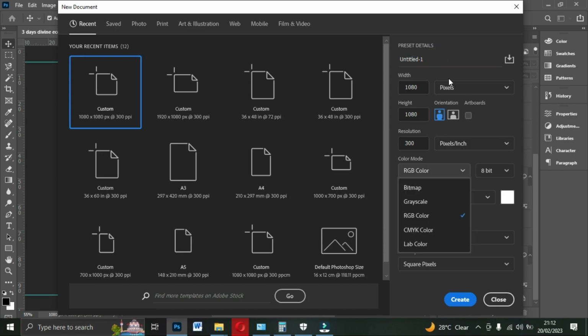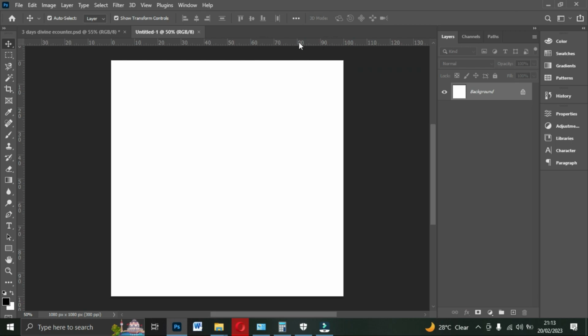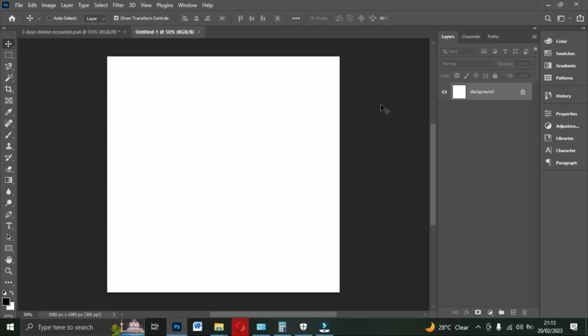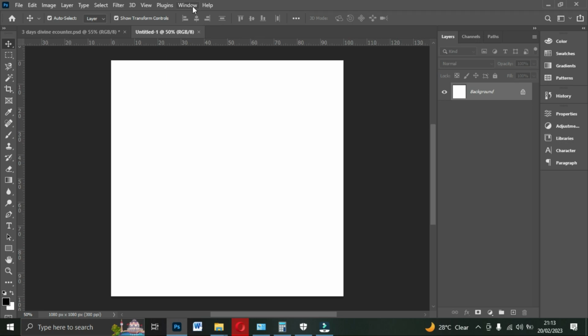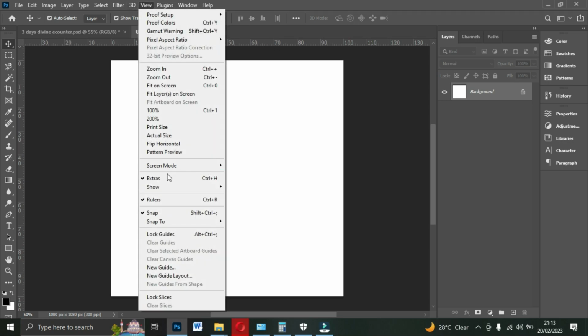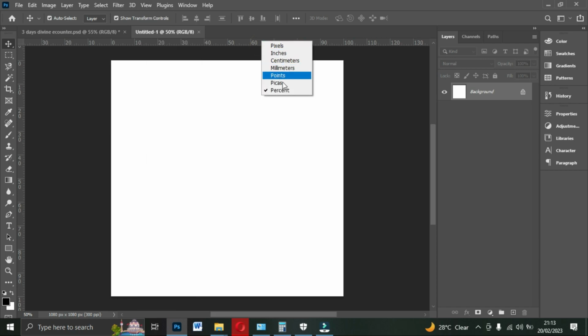Let's leave it like this. I think this is okay. Then we go ahead and click on Create. If your rulers are not there, just press Ctrl R on your keyboard and they will come, or go to View and then Rulers. You can also change the rulers to percent or any other unit. Just right click here and you are good to go.